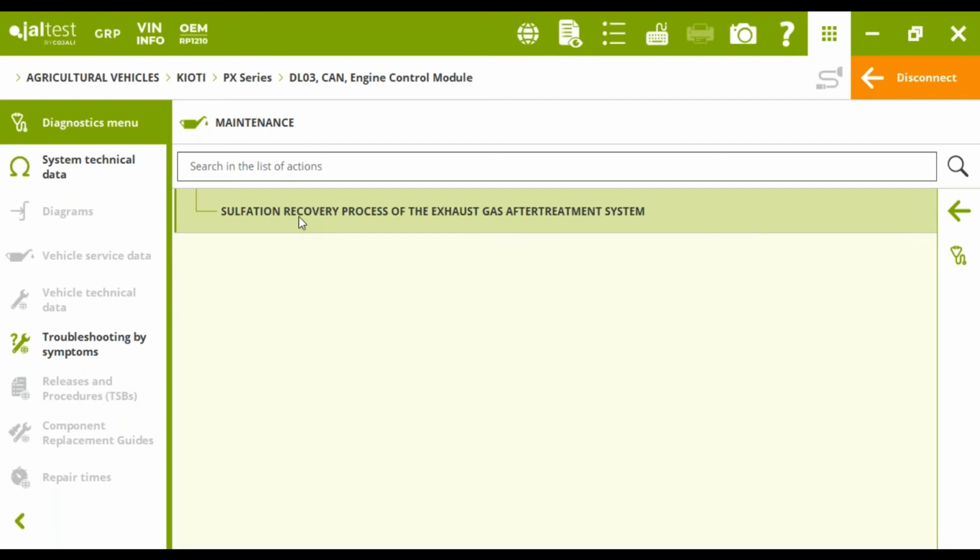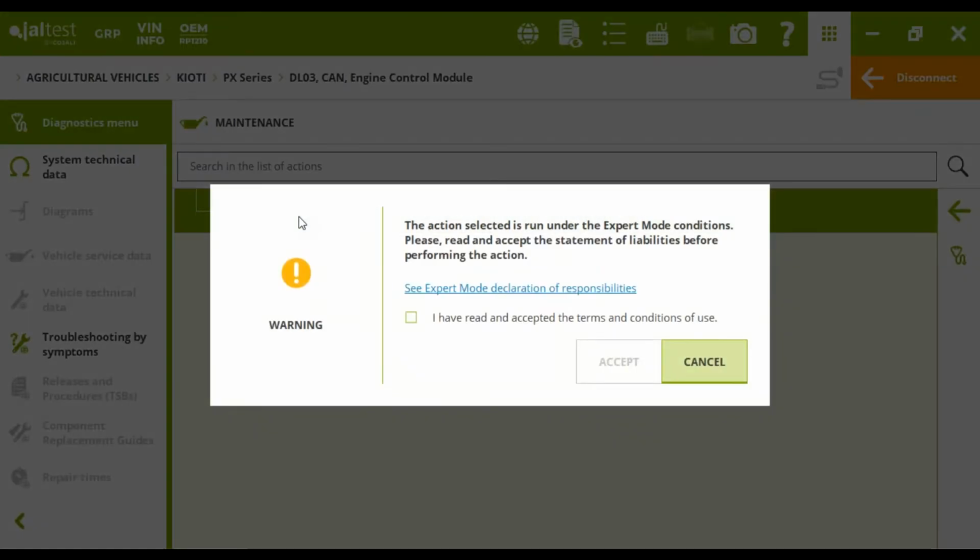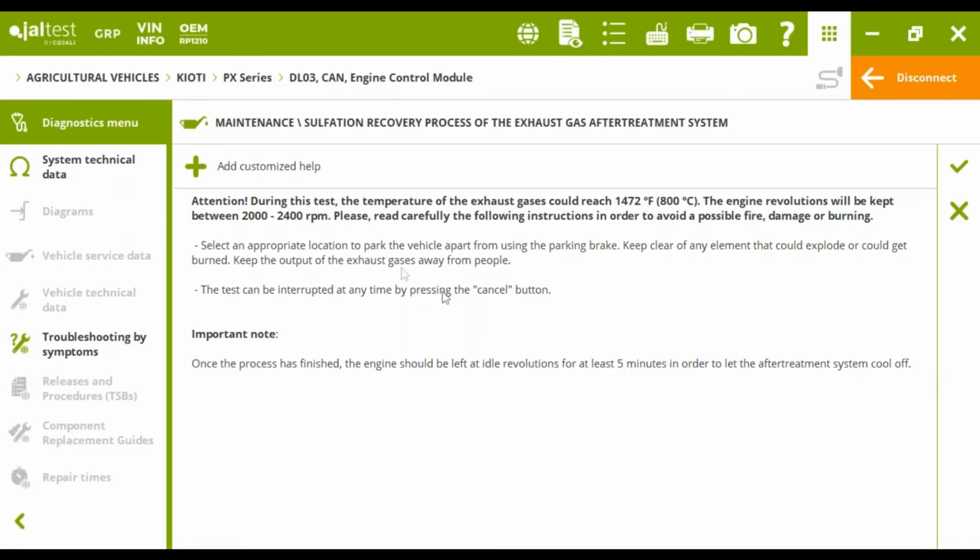Basically, when these sulfation levels in the SCR of the vehicle are high, those particulates need to be burned. In order to avoid the power limitation, we are going to need to perform this action, and basically what it's going to do is burn all those particulates of sulfation and guarantee the correct function of the tractor. So we click on accept, and again, we give you the instructions here.